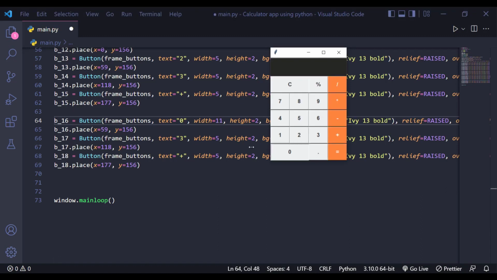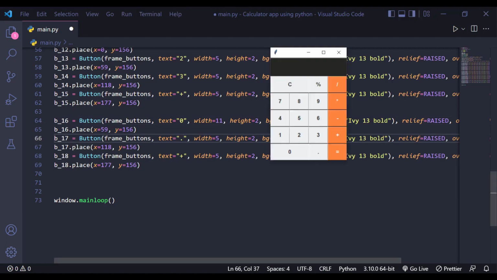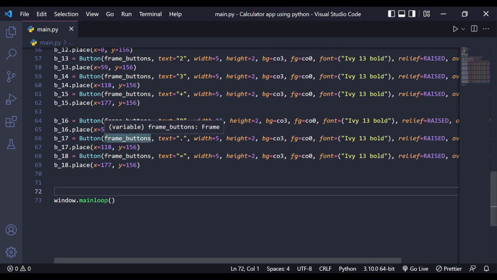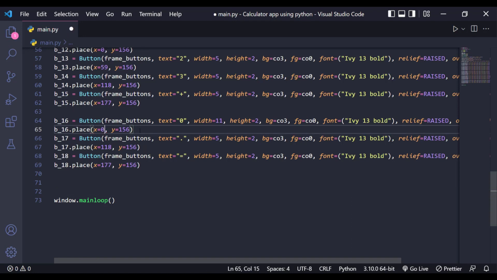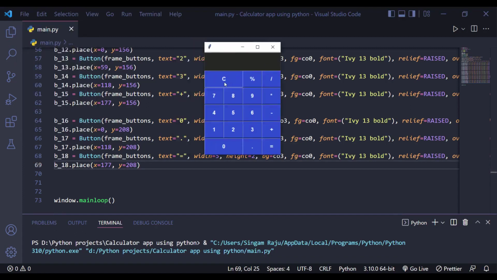And what do we have? Dot. So this will be dot, and this will be equal to. So here we'll give equal to. And here we have to change the values of x and y. So here the x value will be 0, and y value will be 208. So just give 208 here, and 208, 208. And yeah, it looks something like this, the basic calculator.